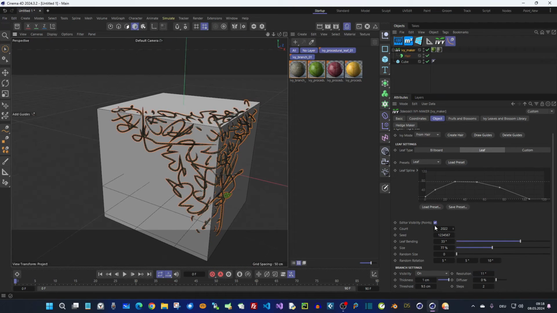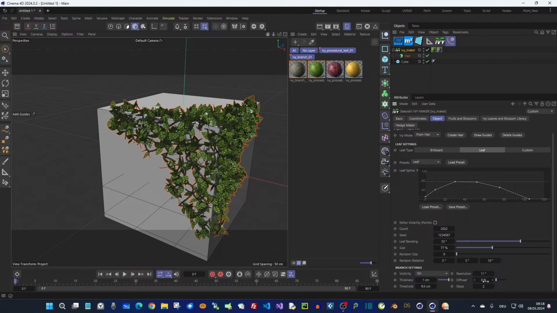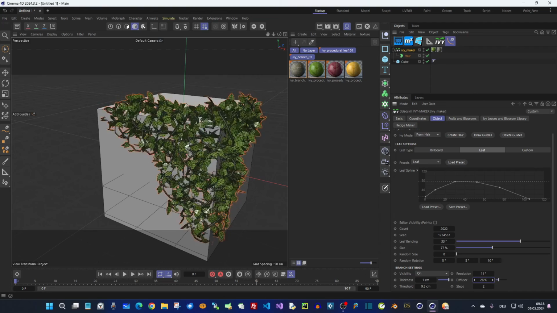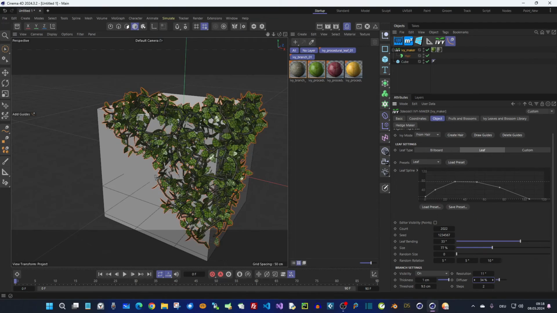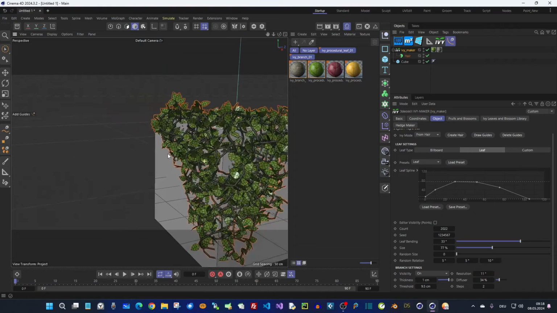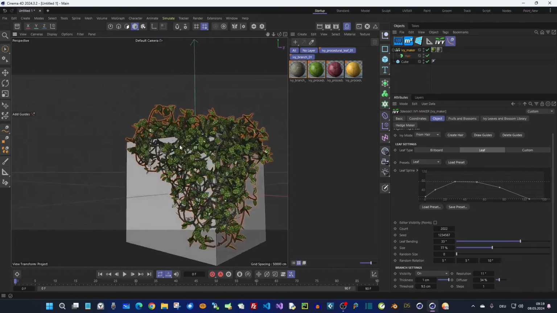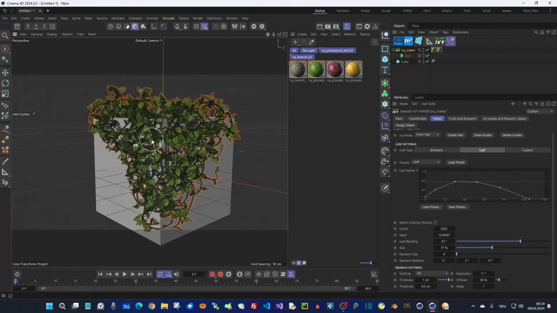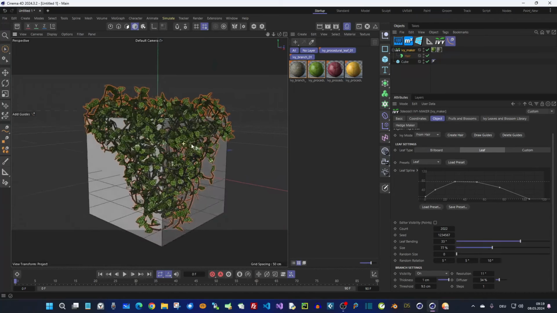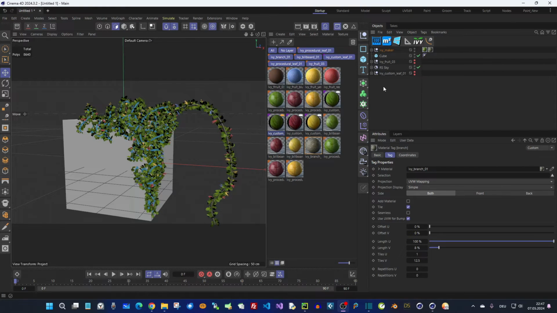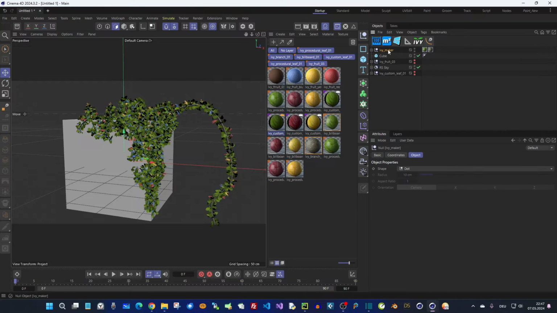Now we turn on the diffuser. As you can see, we now get also a little bit of volume, even if we used hair. Here we can set the step size or a lower step size. You get also a cool ivy here. Okay, this was everything for the Ivymaker for the moment.